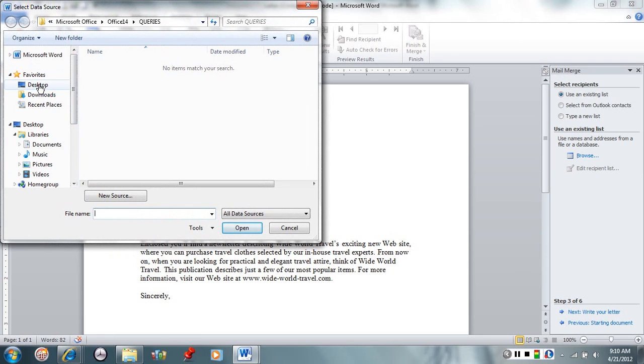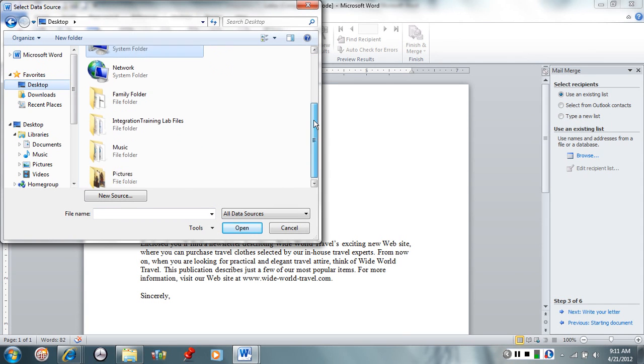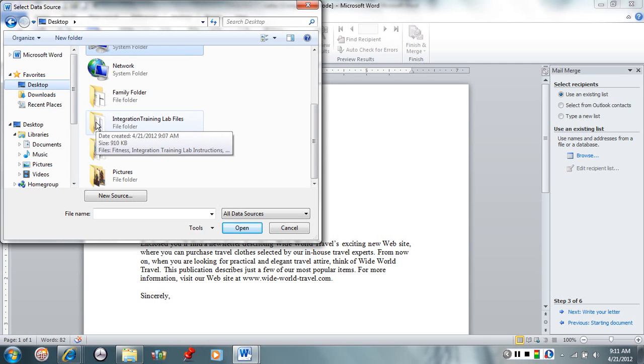On your desktop or wherever you saved your integration folder files, I did it on the desktop. So in here, I'm going to click on the desktop. I'm going to find my Integration Training Labs file. There again, make sure you're using the folder without a zipper. If you didn't delete it, and there's one with a zipper, don't use it, use the one without.